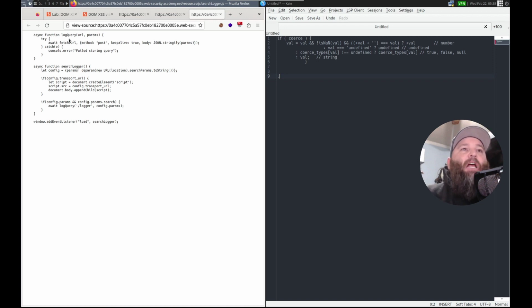Async function log query. So it's doing a post, keep alive true, body string. Oh, so it's posting the params. Function search logger. Let config params dparam. So it's setting a params. Not there. If config.transport URL.